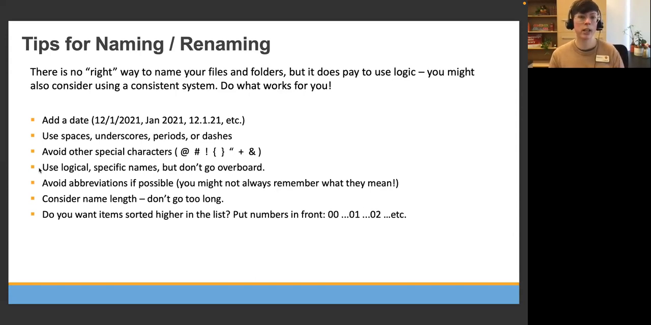I also think you may want to avoid abbreviations if possible, especially because you may not always remember what they're going to mean in the future. So you may think, oh yeah, I'm going to remember this forever. But then when you're looking for a file 5 years later, you're like, oh man, what was I even thinking? What does that even mean? So try to avoid those if possible.